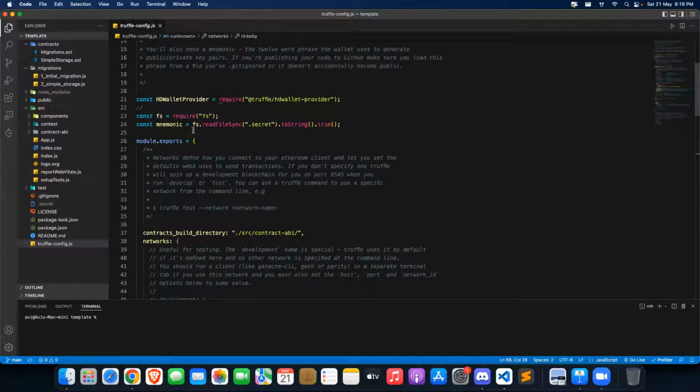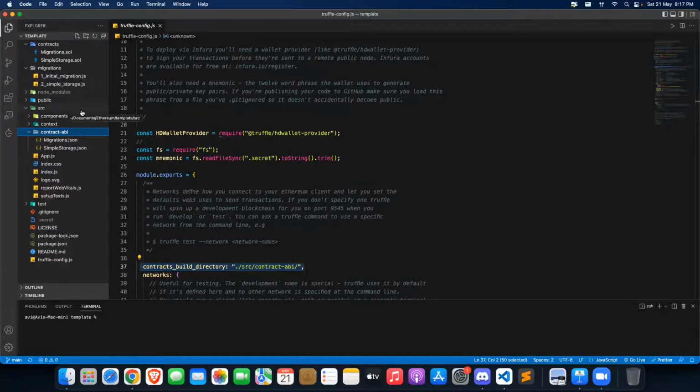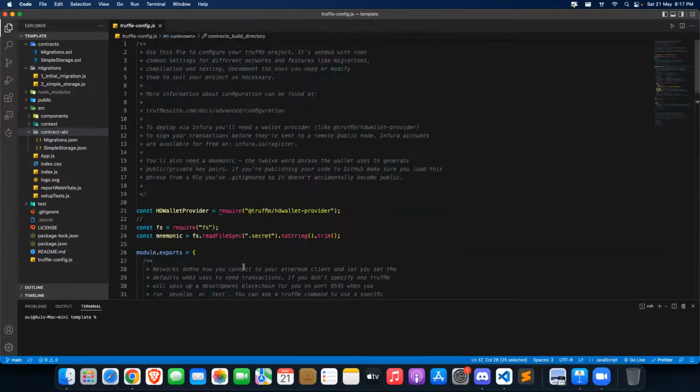And one more thing that I've changed from the default truffle config.js file is that I've added this one line, which lets the compiled contract, which is the simple storage contract, the ABI, and the other things be generated inside the contract ABI folder. By default, it would be outside the source folder, which gives an error while trying to import it in your React project. So that is why I've changed the path over here for the contract build directory, and everything else is by default.